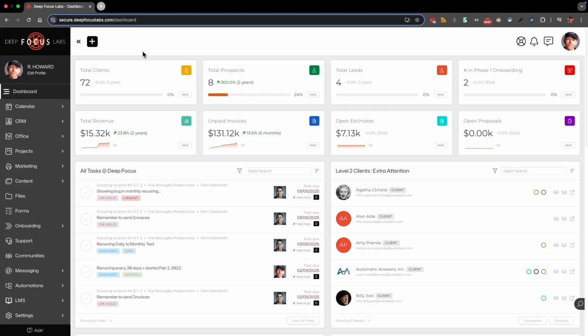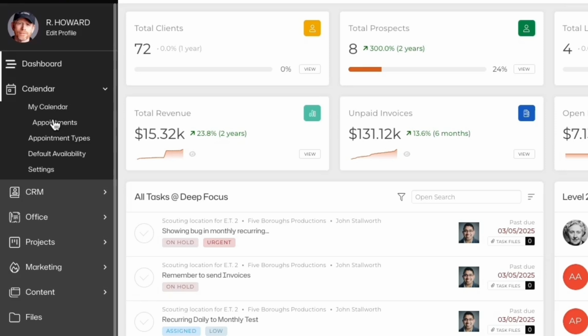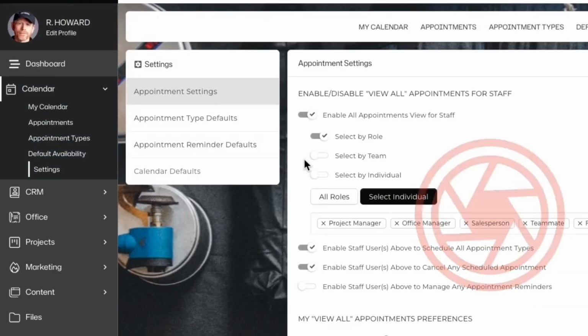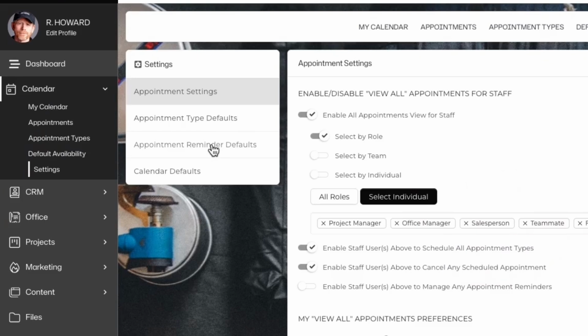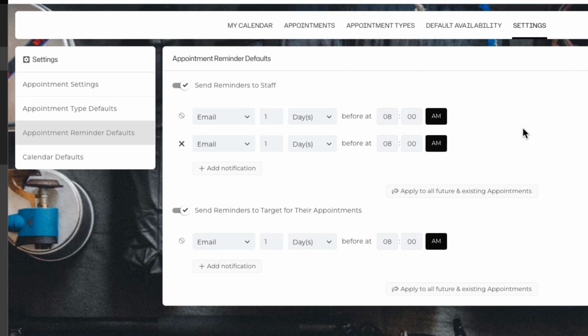To best illustrate, let's start in the calendar, and this is where the appointment toolkit lives. But let's go down to settings, and we'll start here at what we'll call the global settings. And if we go to appointment reminder defaults, what we find here is what we'll call the global settings. Only admins and the super admin have access to view these and change these. And as you can see, you can turn them off or on.